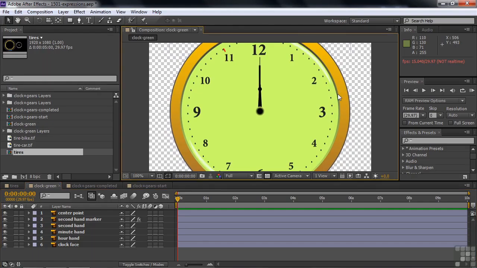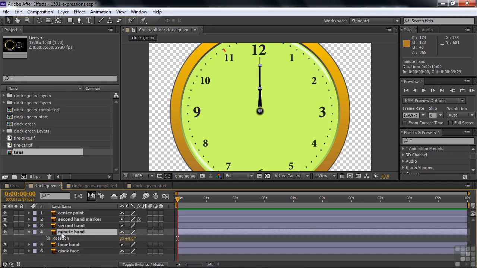What I want to do is have all these hands work in concert with each other. So what we need to do is decide which hand will be the one that drives the rest of them. I think the best choice is the minute hand. It's kind of in the middle of things, so we'll do the minute hand. So I'm going to set rotation for the minute hand. Click on minute hand, press R.